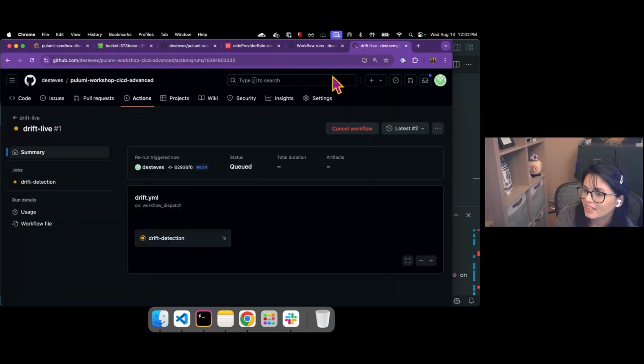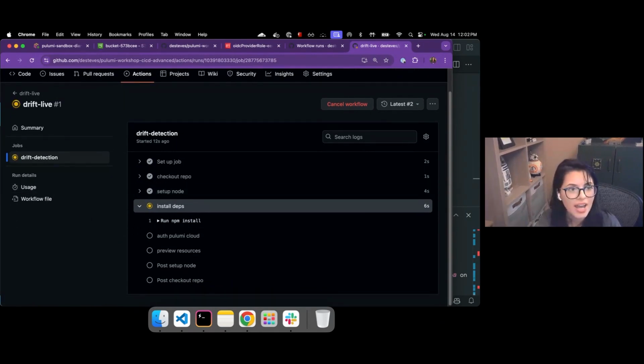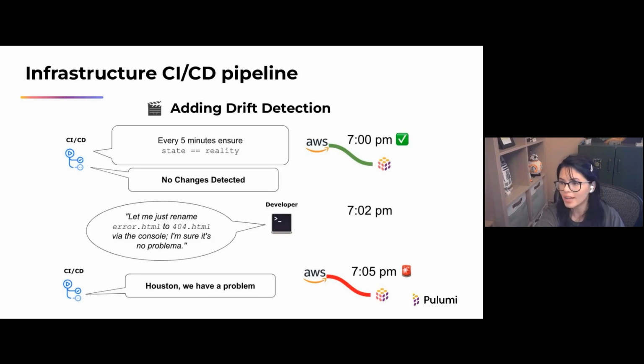Alrighty, so again, this is going to take a couple of seconds to complete. So we'll just give that some time and I'll show you what that looks like. While this is running, I am going to go ahead and move on in the interest of time. So let me come back to my slides here. Alrighty, so this is what we're waiting for. So we're waiting for our workflow to come back and tell us there's a problem.